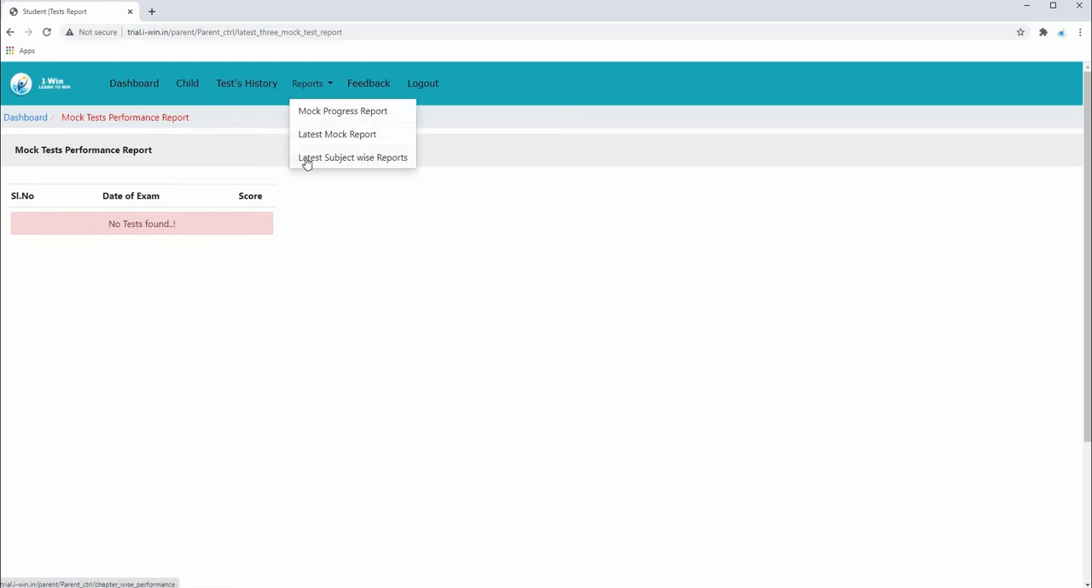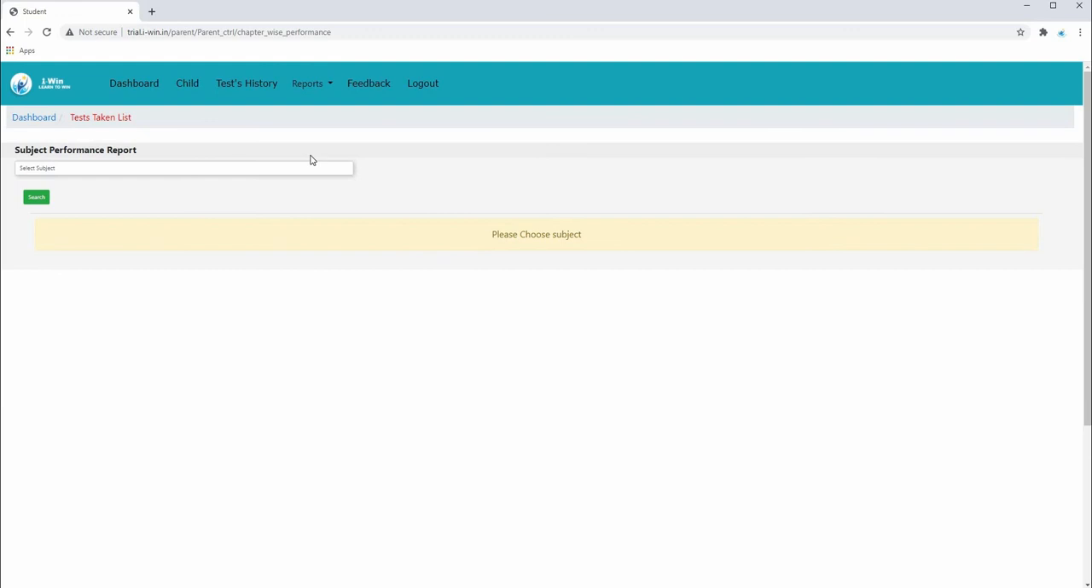In the subject-wise reports, a parent can monitor and understand the child's performance in a particular subject by selecting the subject he wants to visualize. A report will be generated based on which evaluation can be done.